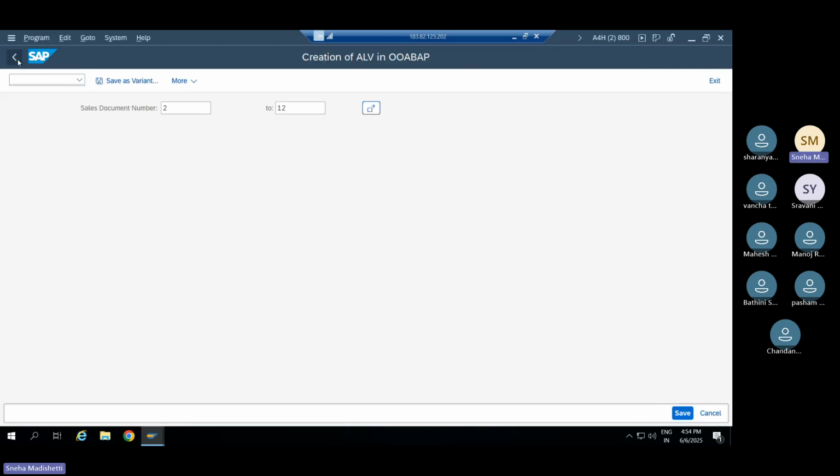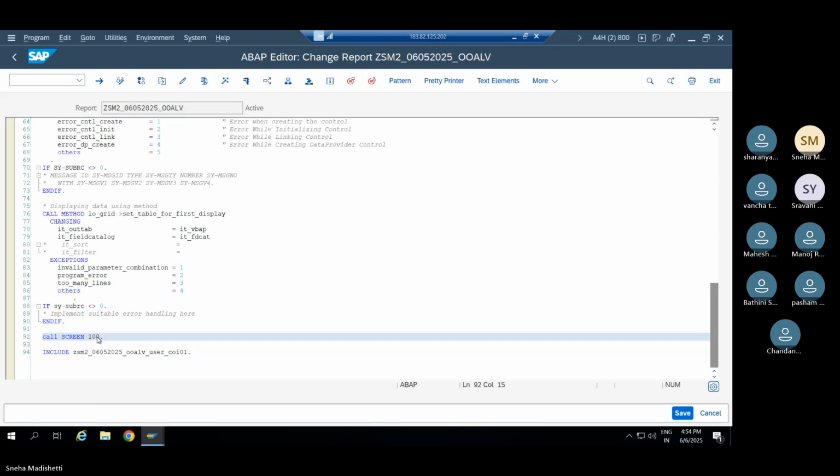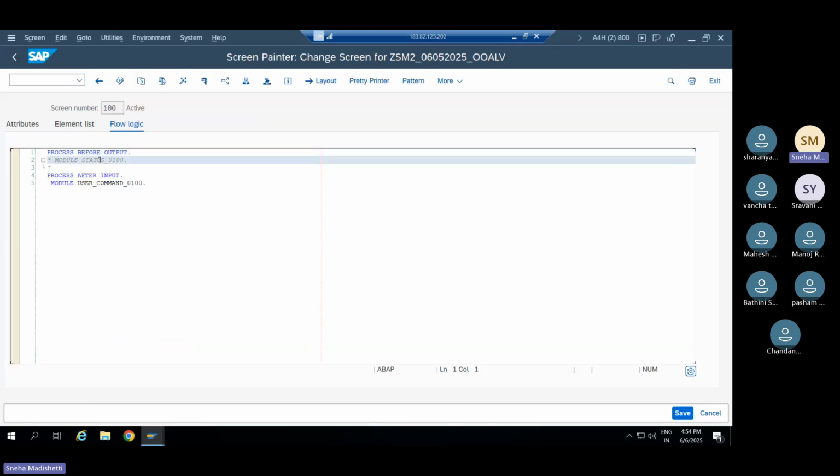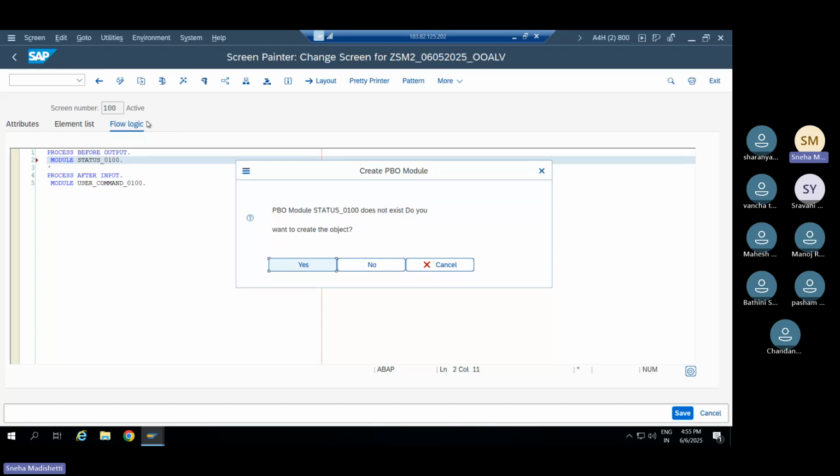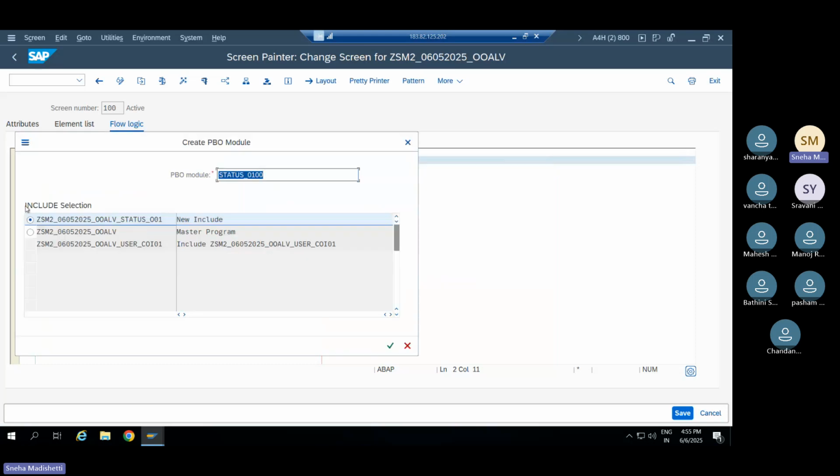For that, again double click on the call screen 100 and here uncomment the module PBO. Double click on it to create it. I think this concept was completed 20 days back, I believe, in module pool programming. If you don't remember these concepts, watch the videos once so that you will understand. You can use the main program or else you can use this include program.